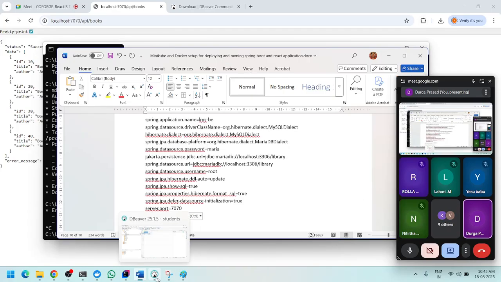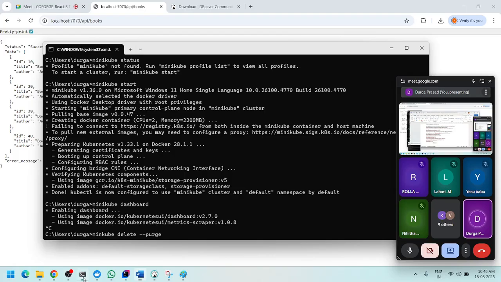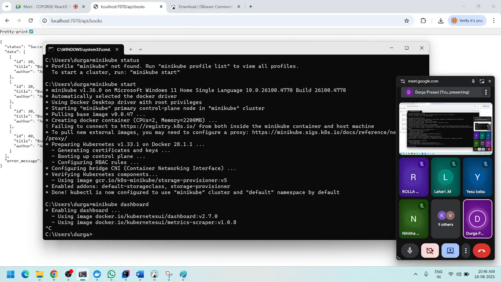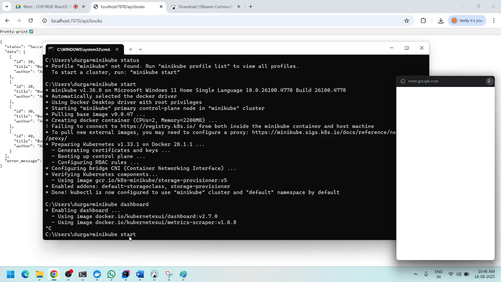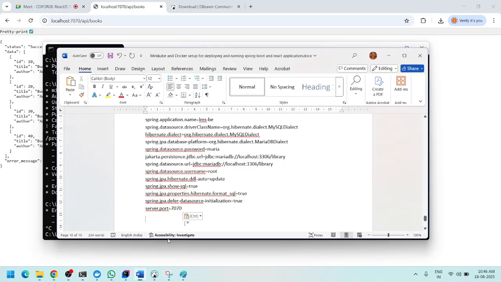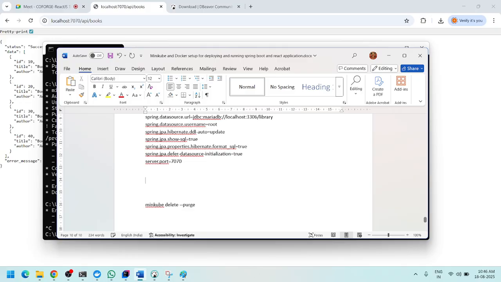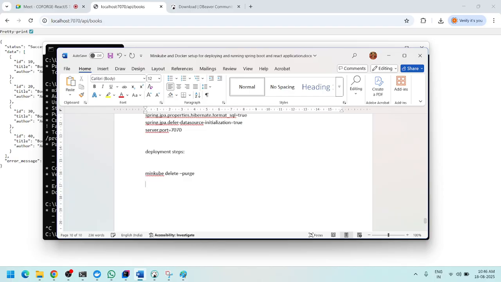Okay, done. Once it is done, next you have to do minikube start, which will install freshly and give you the service. So the minikube deployment steps: minikube delete --purge, and next minikube start freshly.